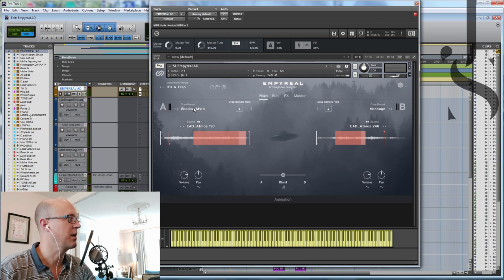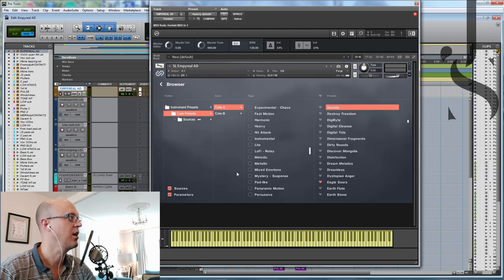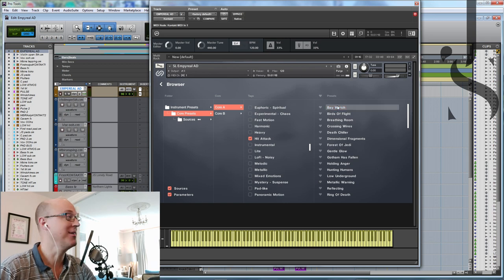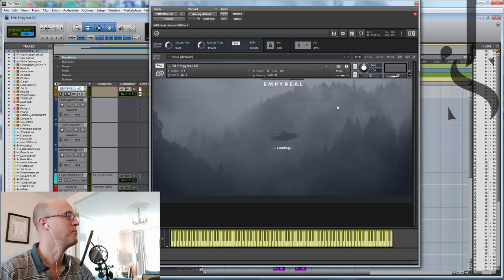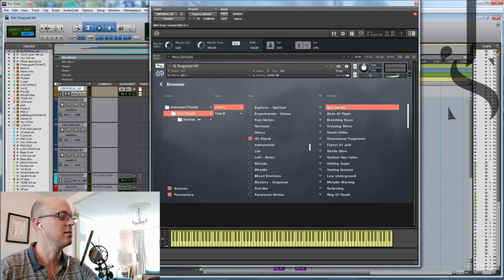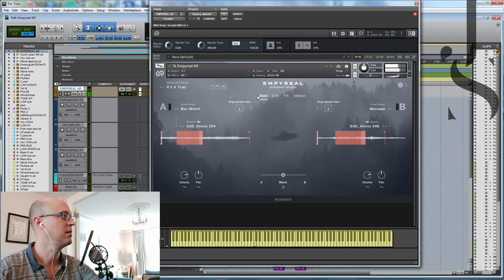This is Shadow Myth. Now, if you like the whole instrument setting but want to change core preset number one, guess what you do? You press it. Go to Core Presets, Core A, and you do the same thing. So I'm going to go, I want a hit attack on that one. And I'm going to go Baywatch. And you get this. So now I have Baywatch.